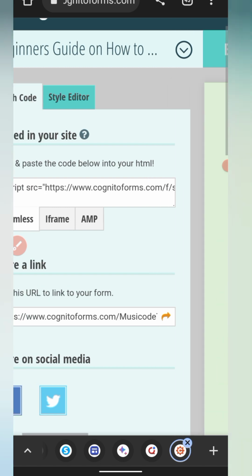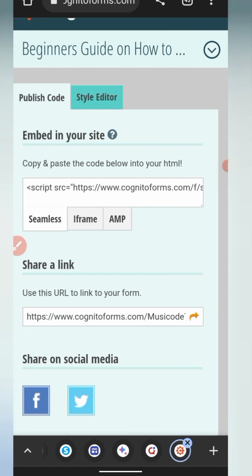If you want to make use of Cognito Forms in your website, they have actually given you instructions: copy and paste the code below in your HTML. When you copy this script, it will be in your HTML. Just copy it to your HTML, and once the site goes live, the form will be there.